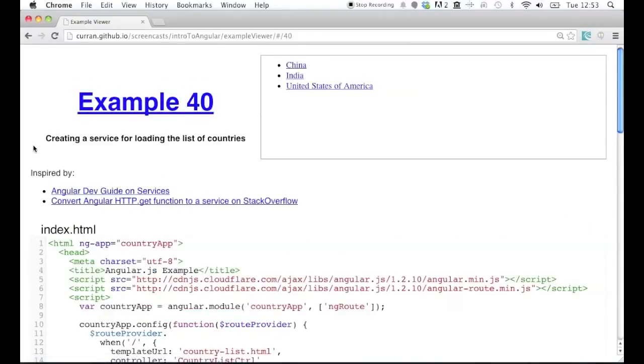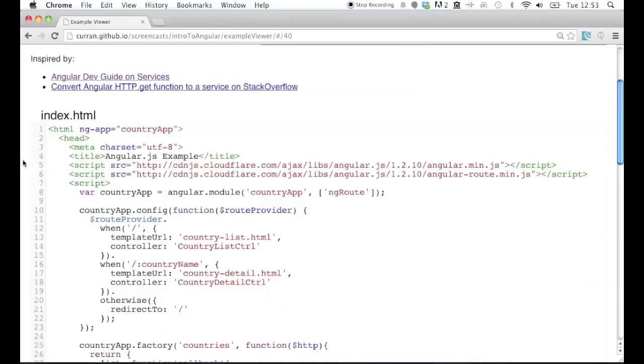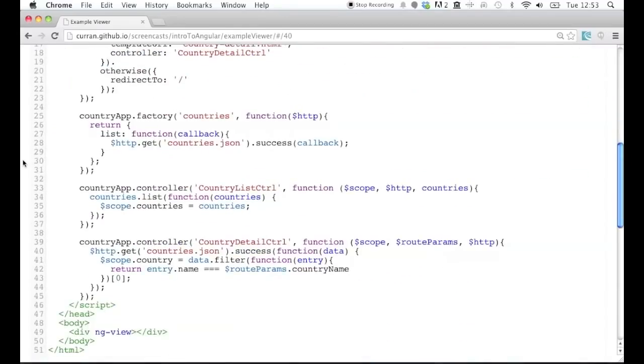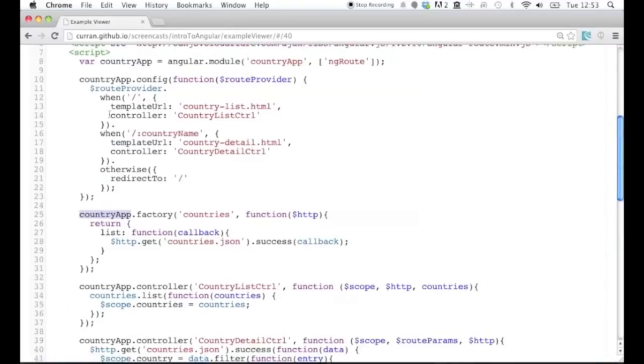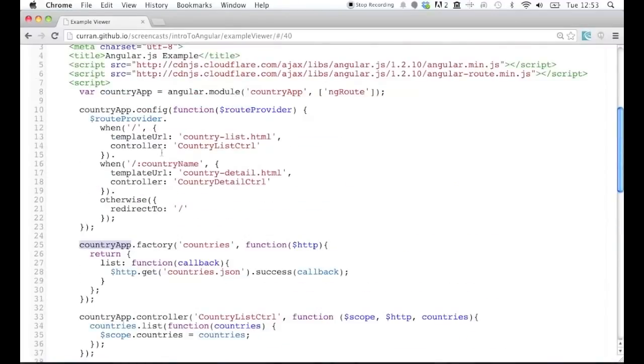So example 40, let's add this service that fetches the JSON data. What I've done here is call countryapp.factory. countryapp is the Angular module for our app, and we can call factory on it. The first argument to factory is the name of this service that can be used later to look it up, and then the implementation of it.